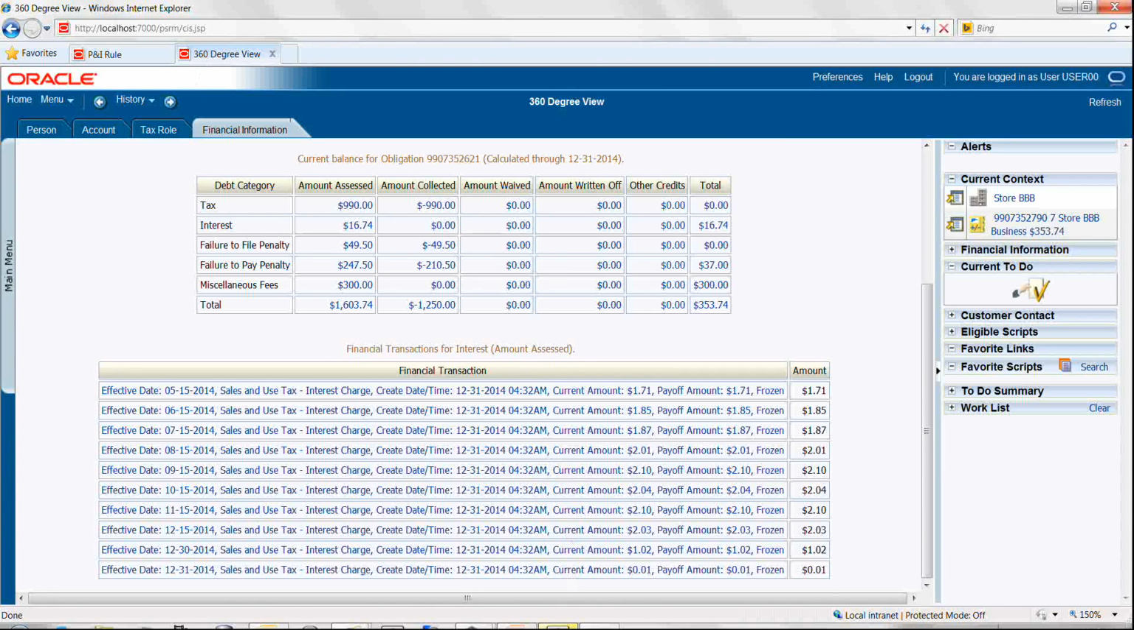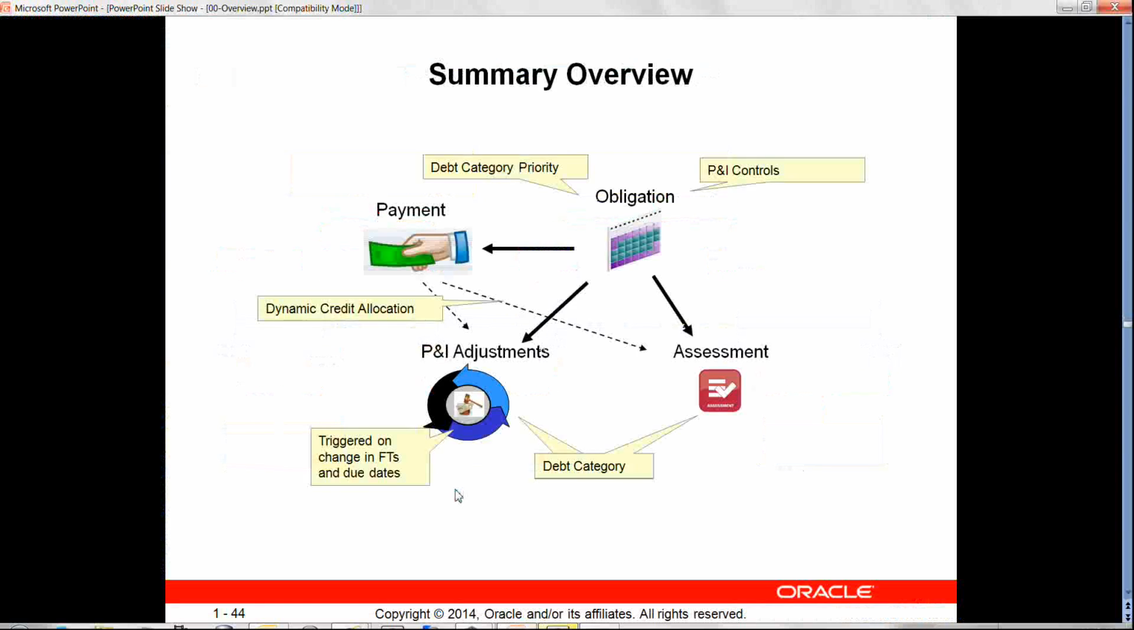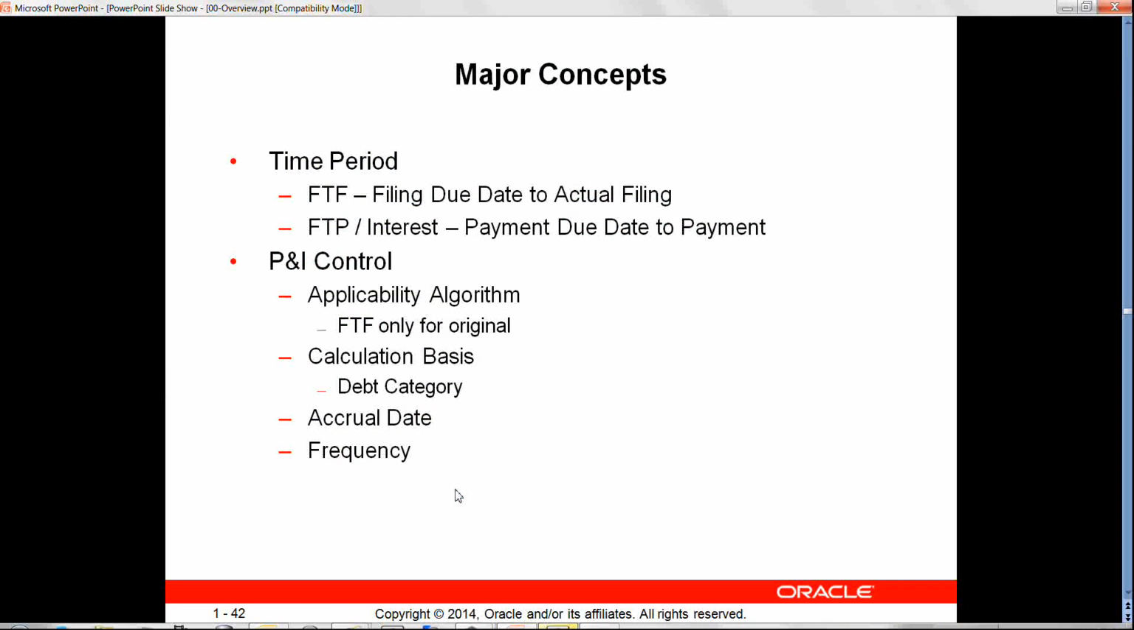So the main concepts to remember are the following. We have applicability algorithms. We saw one for failure to file. We see that the most important thing is the calculation basis, and it's based upon the debt category. And for most types of configurations, we use the tax, but for example, interest is also based upon failure to pay. Accrual date, when we're going to actually create the charges, and the frequency as well.